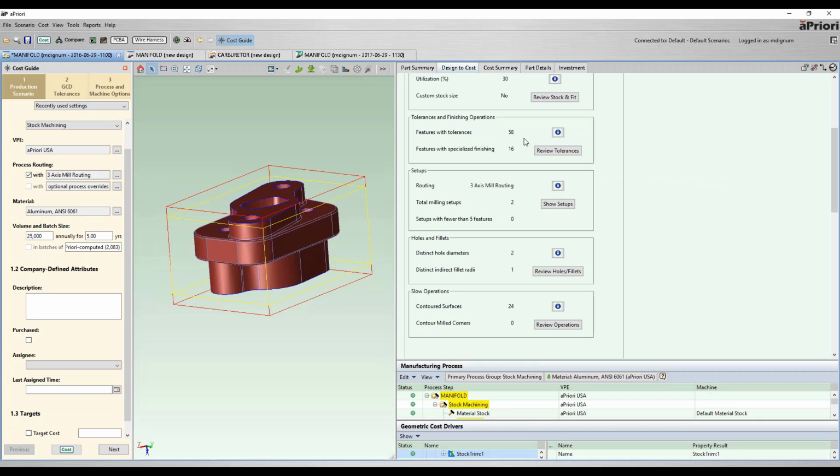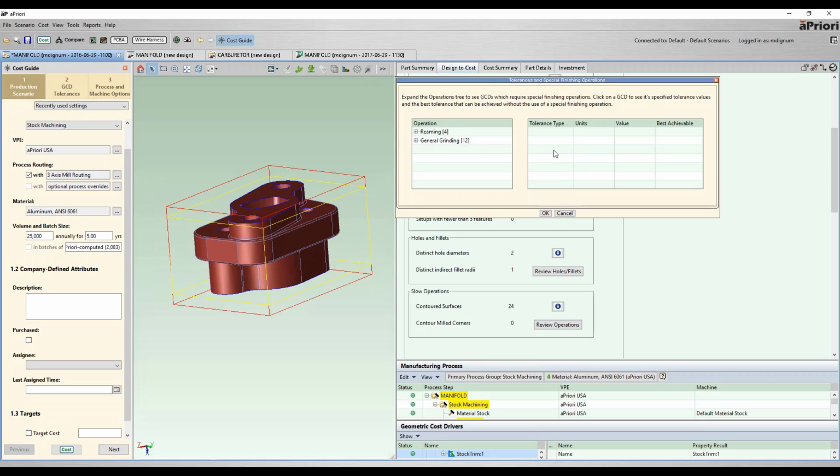So what we're exposing here are two key metrics. The first one is the number of features that actually have tolerances. This is a check for me to understand whether or not my scenario in aPriori has been fully toleranced, but also the number of features that have specialized finishing based on tolerances. So the fact that I have 16 features on this part that require specialized finishing is a call that I should really be reviewing what those assumptions are and diving into the review tolerances dialog.